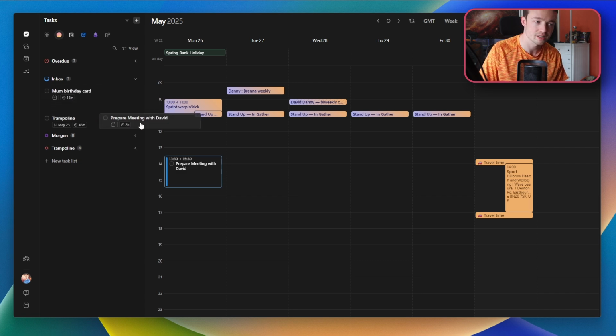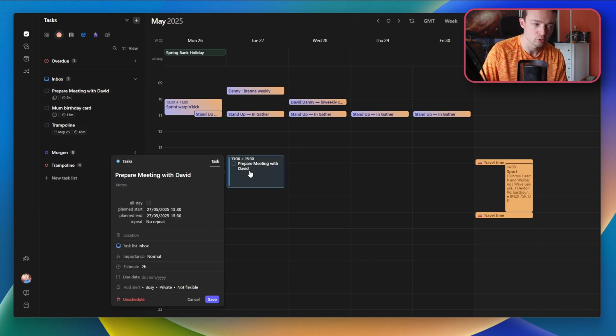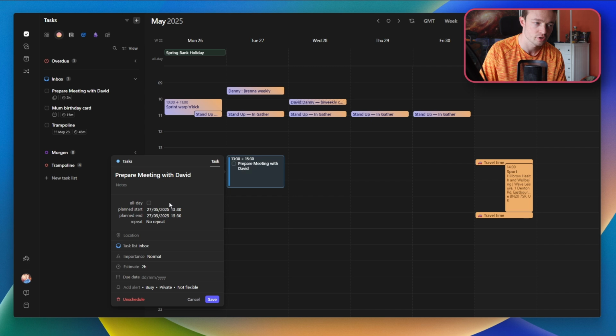But I could also schedule this again, let's say on Tuesday, the next day, at the same time. But now the icon has changed because I've got multiple sessions. See our video linked at the top about multiple sessions. But when I double click on this task, I have a planned start and planned end date and time, which are different to the previous session, which here is the 26th. Not the 27th, but there is still no due date.